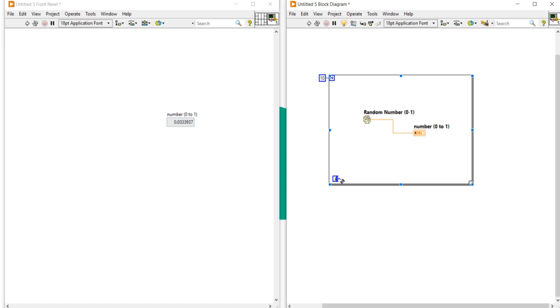Let's take an indicator for this I. This for loop will run 10 times and each and every time this I terminal will give the iteration value, and the iteration value will start from 0 and end at n minus 1. That means the I will generate numbers from 0 to 9.